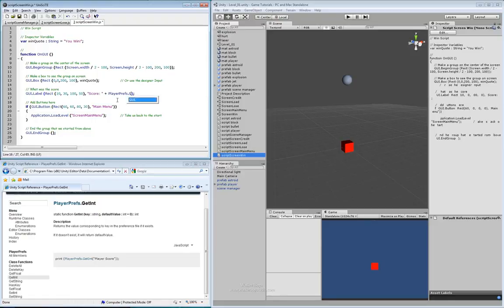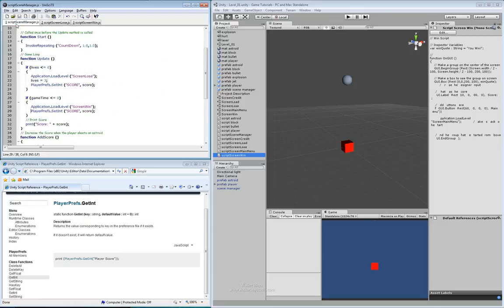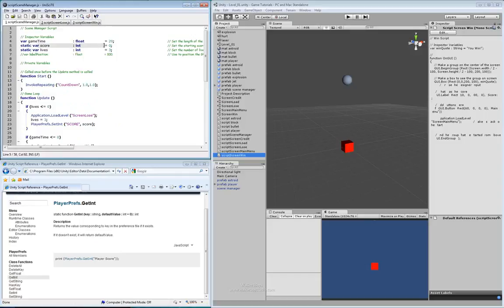And .GetInteger. Then inside of here, we want to say the key. The key for us is going to be score. We're just going to take this, copy and paste it into our loss screen. There we go. You can see in both scripts, we've got it set up so that it's going to print out that information. And in our main script file for the scene manager, this is where we're actually storing that score value that we've built up.